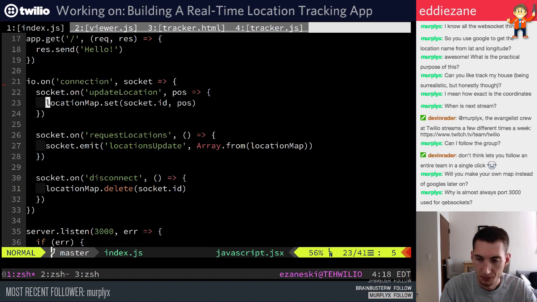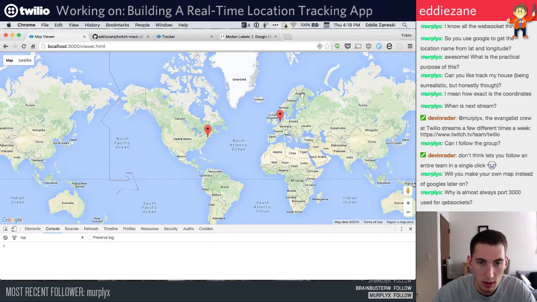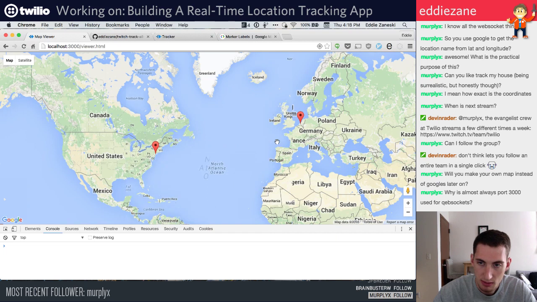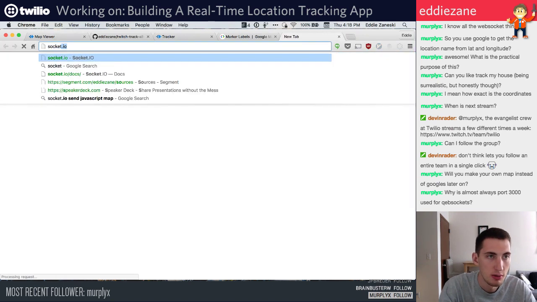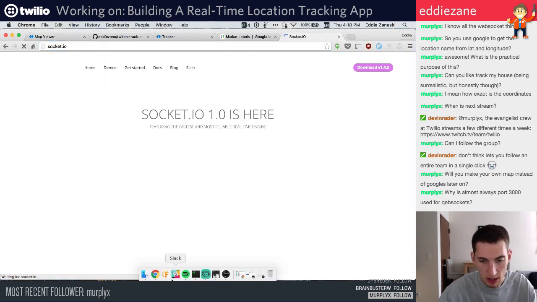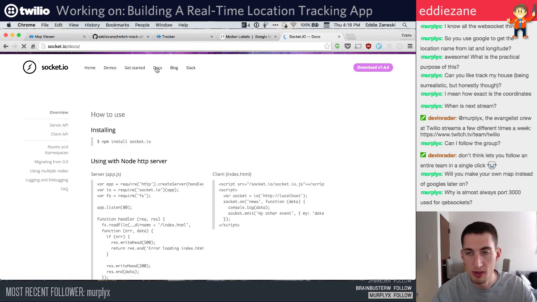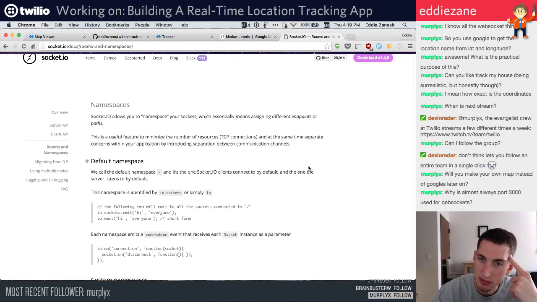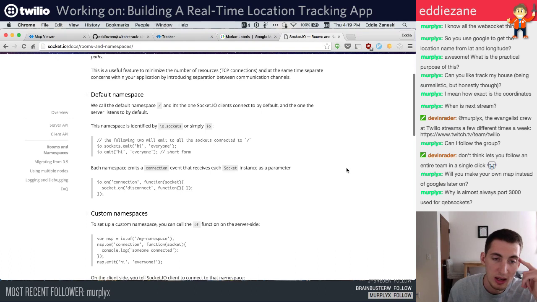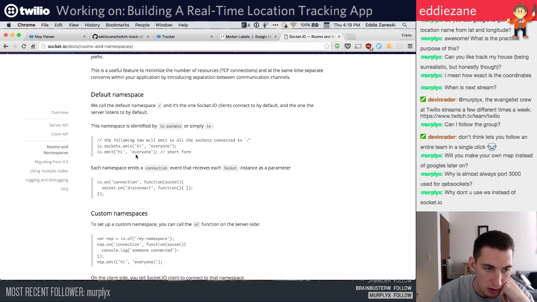Okay, well, let's see. What else can we do in the next maybe 30, 40 minutes? Well, I'd like to get this working with instances. But that's definitely a more complex thing. But if we look at Socket.io's docs, it's actually very straightforward how we handle it. They have a concept of rooms and namespaces. Socket.io allows you to namespace your sockets, which essentially means assigning different endpoints or paths. So we can namespace these out to whatever session ID you have for your group of friends that you're all tracking. And why don't I use WS instead of Socket.io?